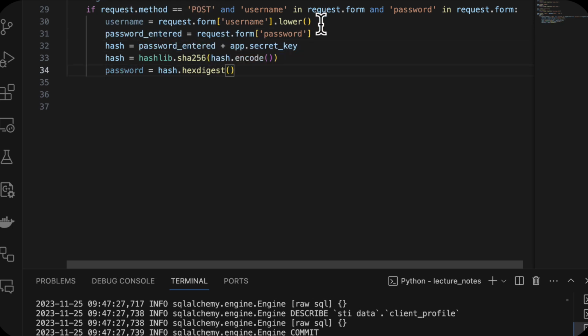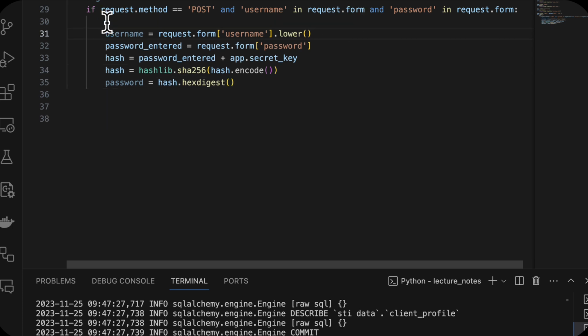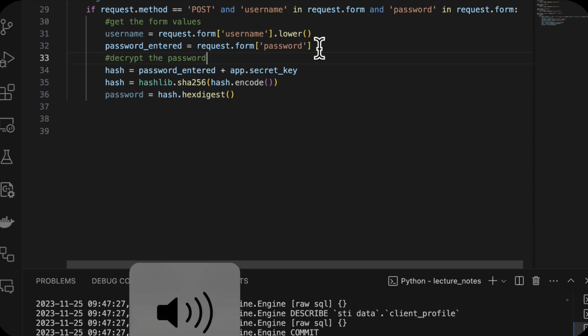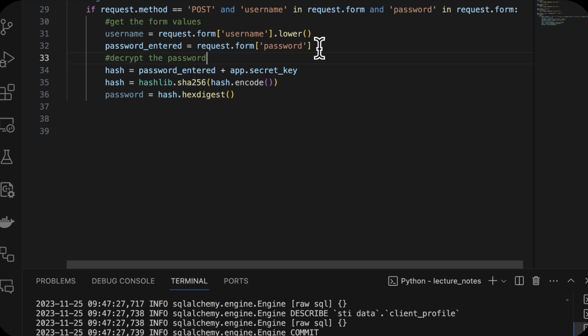So what I'm doing here is, first of all, I'll comment here, get the form values, and then when I get it, I want to decrypt the password, because the assumption is when we are registering the user, we are going to have this password encrypted. So we're going to decrypt. So we're doing things kind of in reverse, knowing that this password is going to be encrypted. So for us to be able to get it correct, it has to be decrypted when we are trying to retrieve it like that.